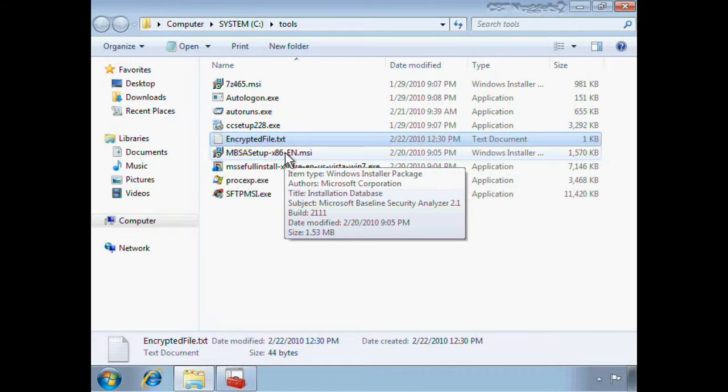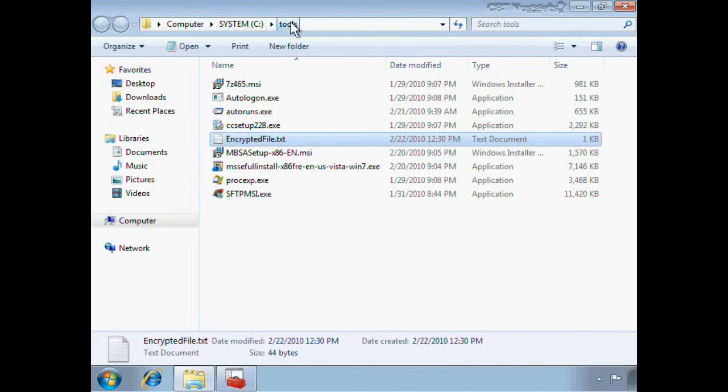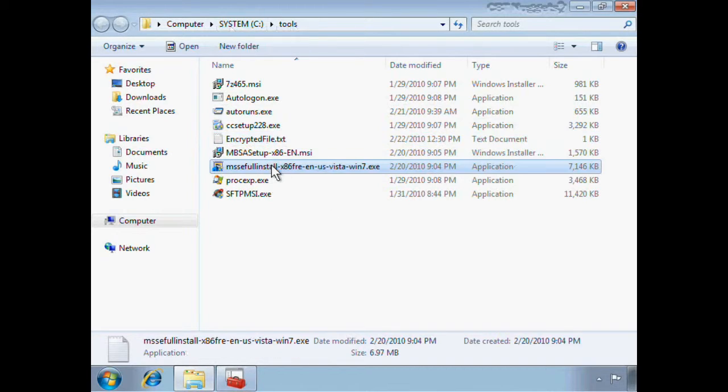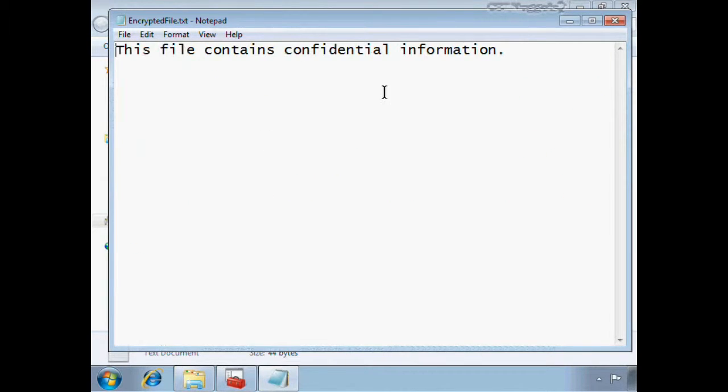In my file system on WinNugget here, I've gone under C Tools. This is a folder I've created, and it's been kind of a catch-all bucket for files and applications we've used thus far in the course. I created a plain old text file using Notepad called Encrypted File, and it contains, as you see, confidential information.